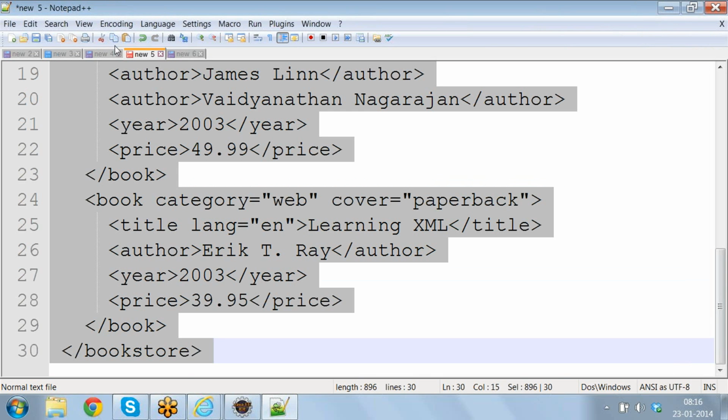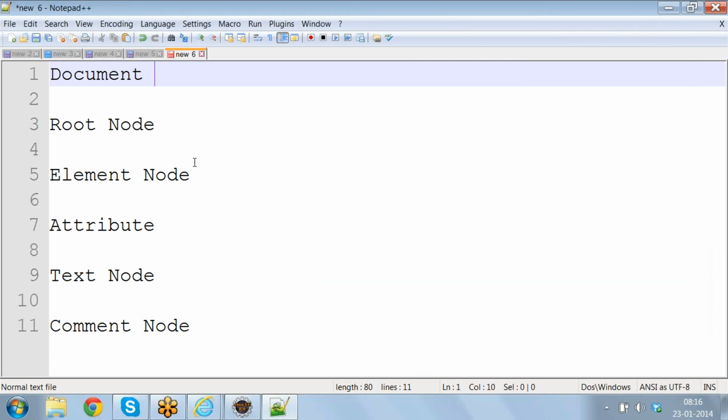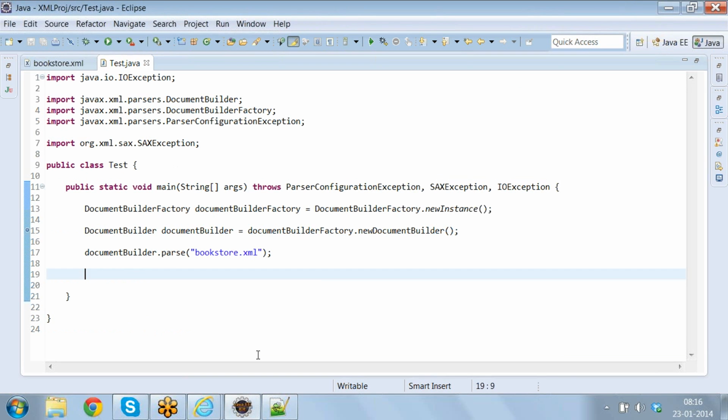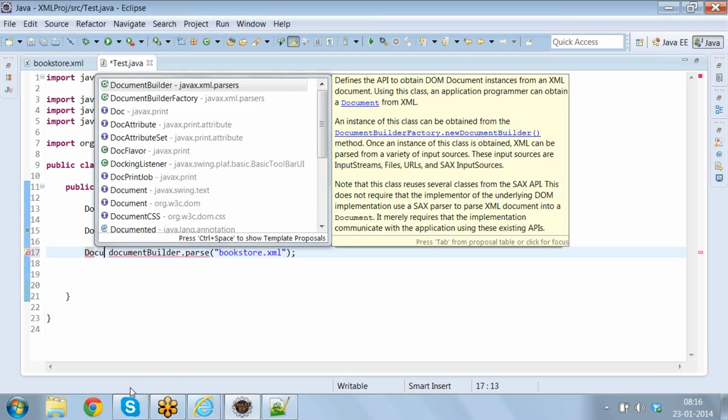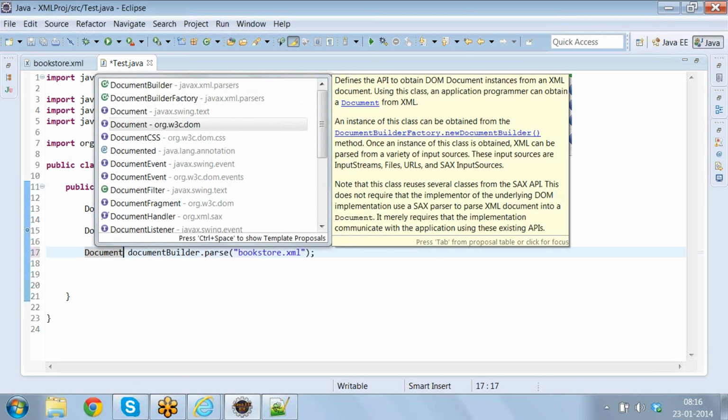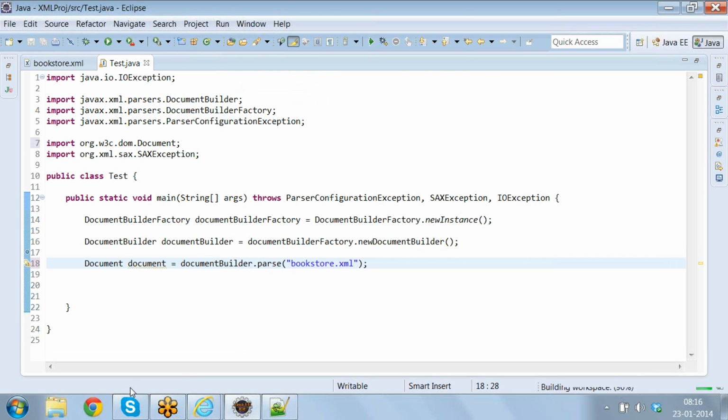No. Okay, as a node, but what node? At least look at this list and tell me. Document node. Okay, document node. So the parse method will return a document object which represents that XML document. Sorry, it returns a document object which represents the DOM tree now.